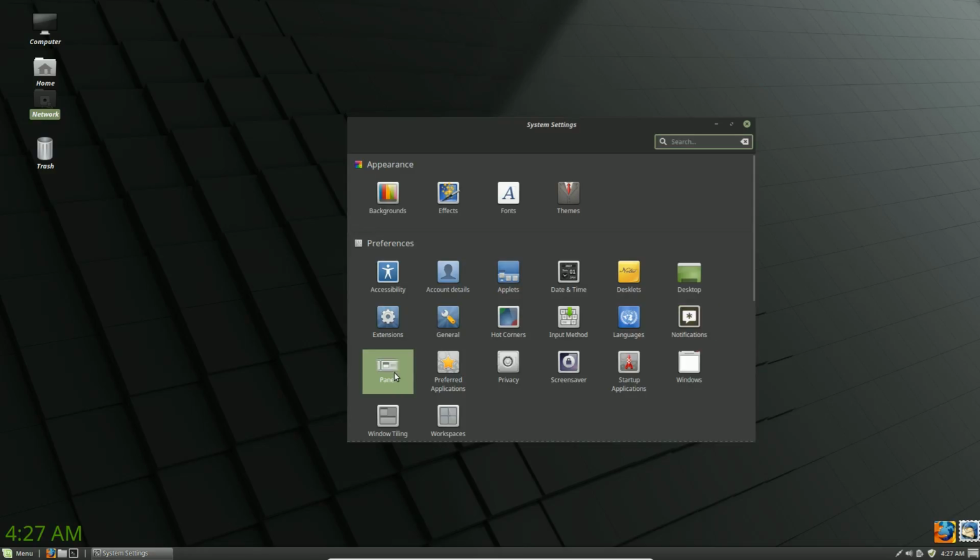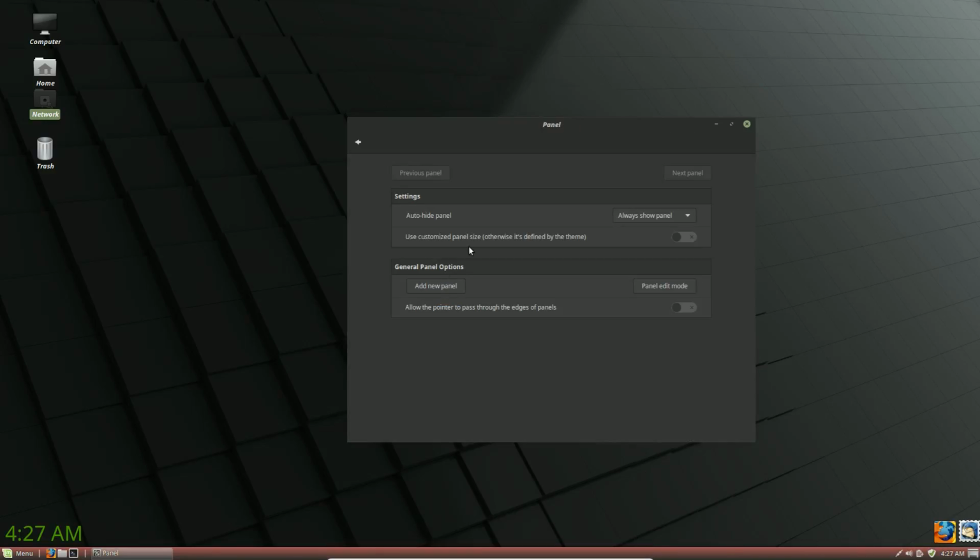The panel, this will actually just allow you to adjust the panel settings again. So you can auto hide the panel. You can actually add another panel if you want to have another panel up at the top, another one at the top, one at the bottom.